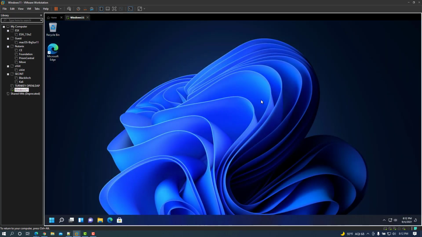And there you have it. Windows 11 install on VMware Workstation 16 Pro.